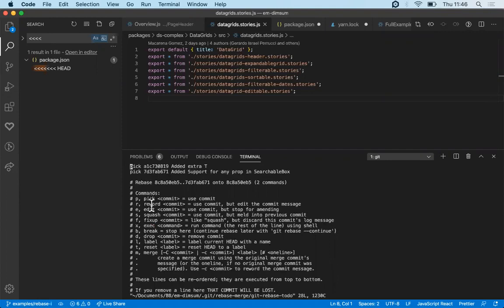So if I do, for example, an edit on any of these, I can just hit insert here and replace the pick by an edit. So that will allow me to edit that commit. So I can do an amend at that point and just change the message, change the files, and do whatever. So it will rewrite history. That's why you have to be careful.